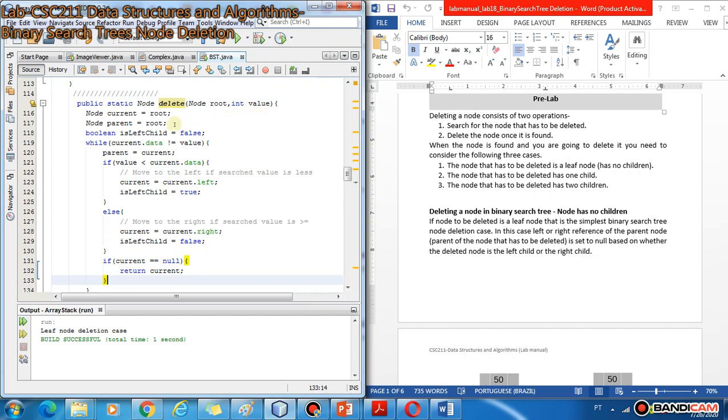So what this method does is initialize a temporary pointer current with root, and it initializes another pointer parent, also with the root. So both current and parent are initially referencing the same node, which is referenced by the root pointer. Then there is a boolean variable isLeftChild, which is initially assigned a value of false. We have already discussed in the sessions why we need this variable.